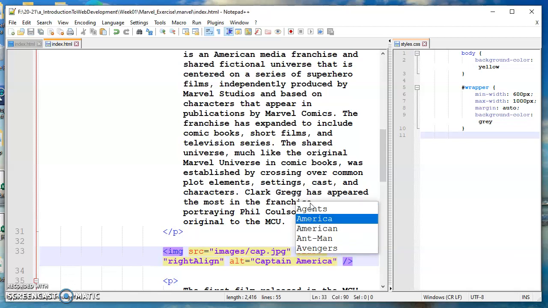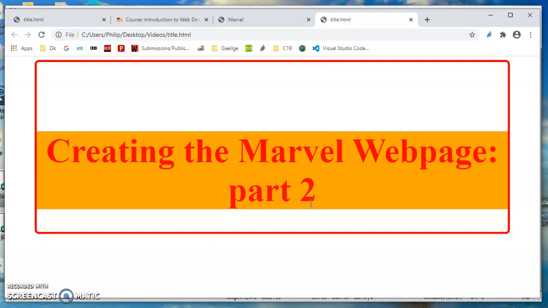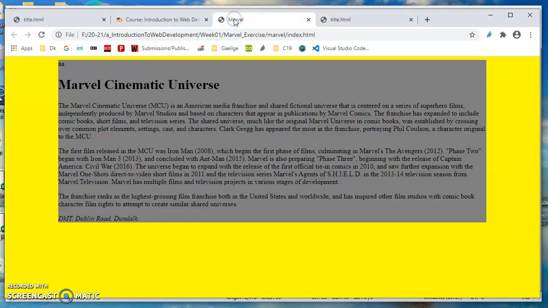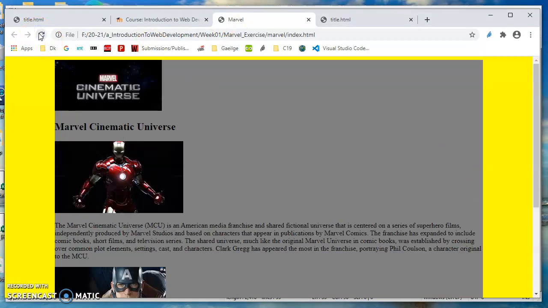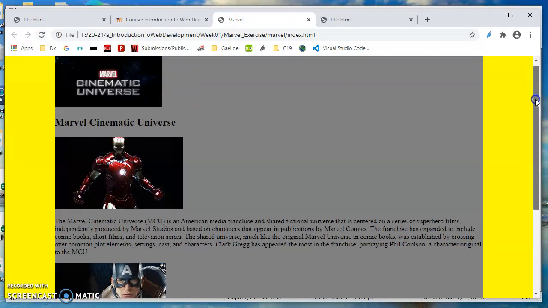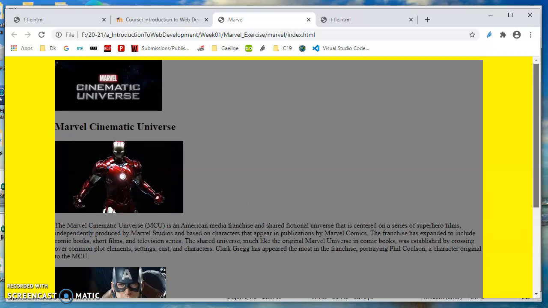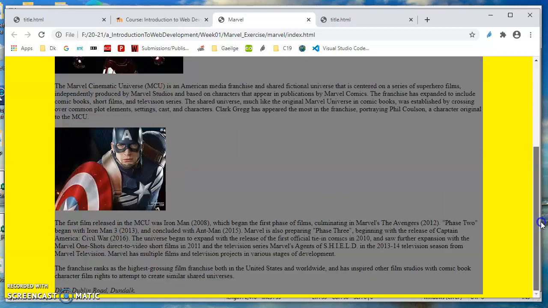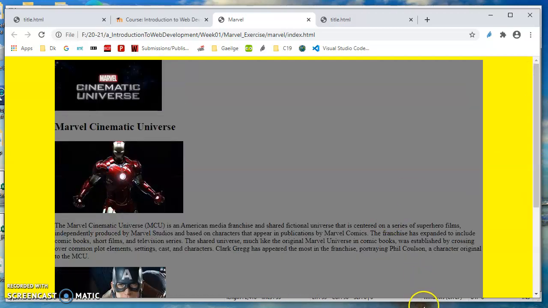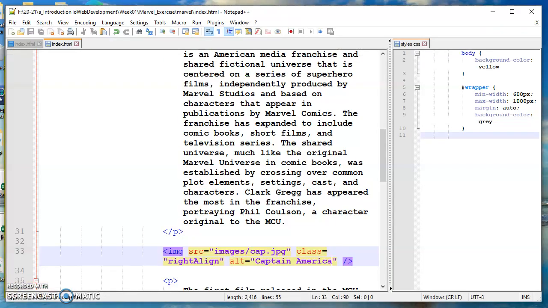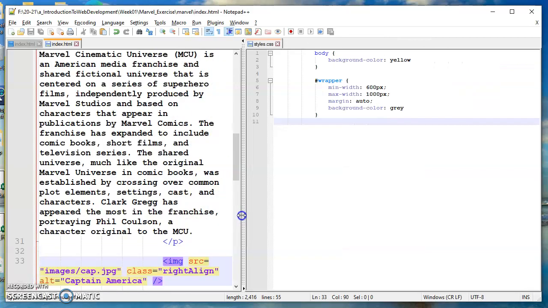Okay, let's have a look at that in the browser, here we go. Okay, so we are picking up our three images. You can see them in there, and they're basically separating the paragraphs and the H1 heading. So that's where we are at the moment. Okay, so I think the HTML has been completed there.